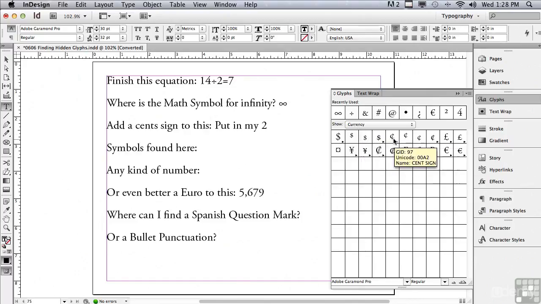Now the question becomes not where the cent sign is, it's more like, which cent sign do I want to use? I have a bunch of them here. And also, any glyph that has an arrow to its lower right, if I click, there's other possible glyphs there that I may want to use. So let me go to this little tiny one that's raised up. That's exactly what I want.